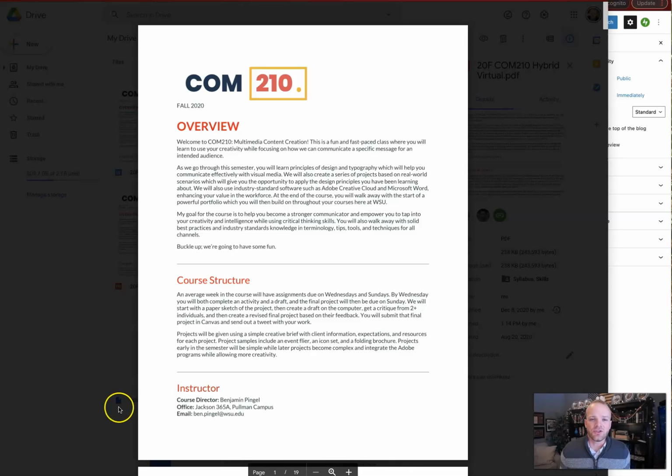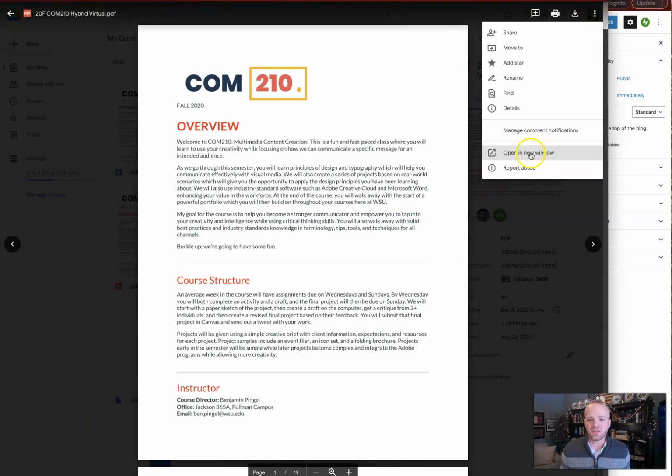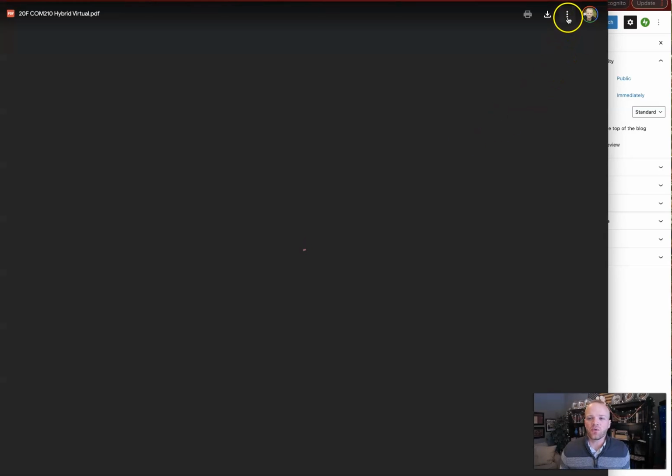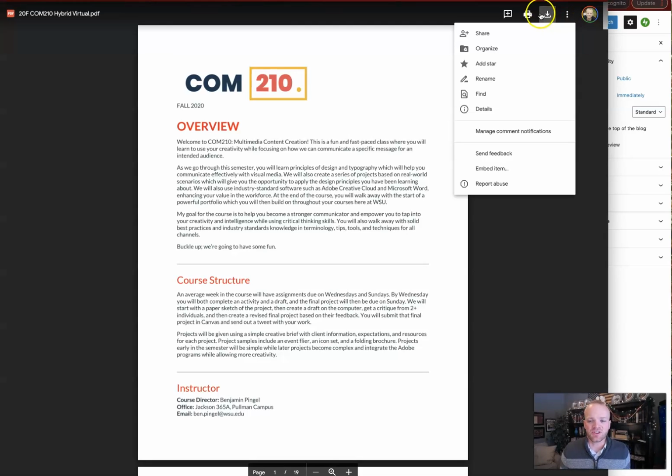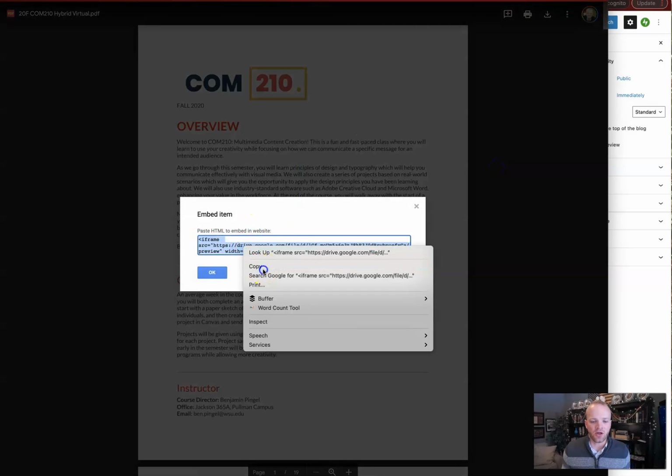And now what I'm going to do is I am in Google Chrome, which is an important step here. And I come in here, and the first thing I want to do is I'm going to hit open in new window. Once this is opened in a new window, this will for some reason give me additional options. Now I can choose embed item. I'm going to come over here and I'm going to grab that. I'm going to copy it all.